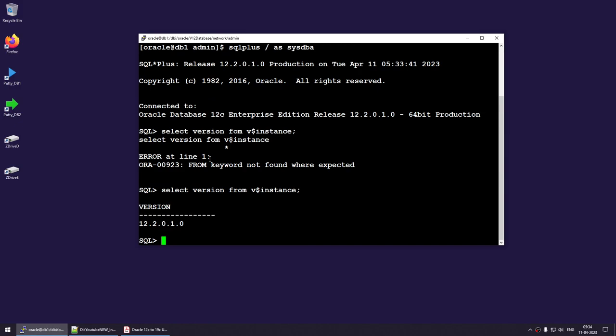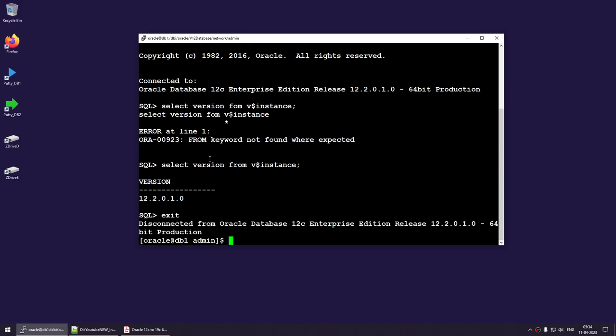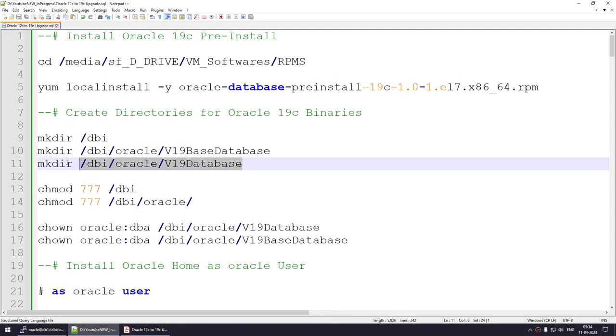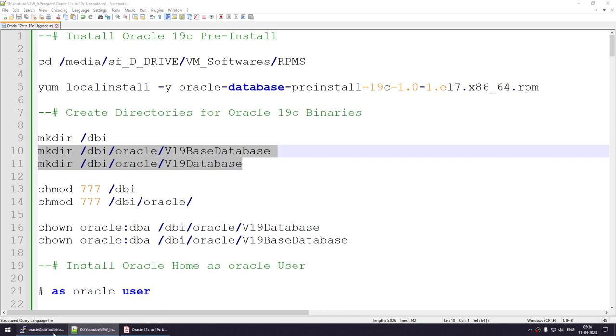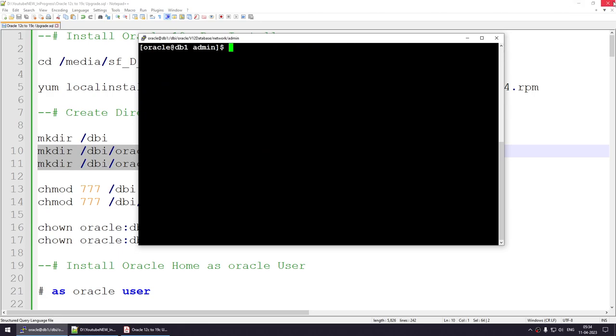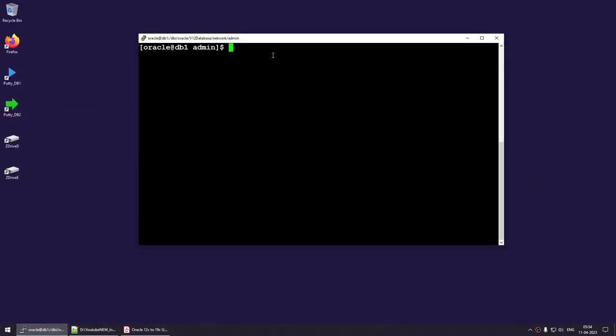This machine just has Oracle 12c installed. It does not have Oracle 19c installed. So we are going to install Oracle 19c on this machine. To do that, we need to create some directories for Oracle. I'll not be using /opt or similar product directories; you can install wherever you want. So I'm going to create these two directories.